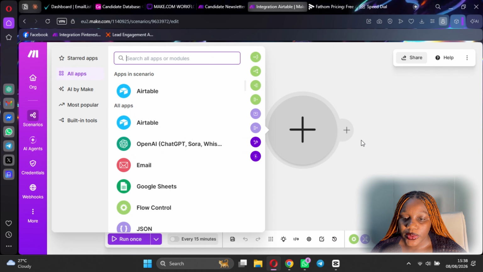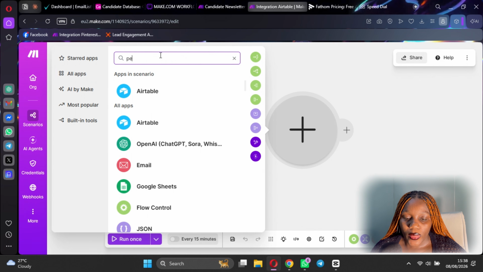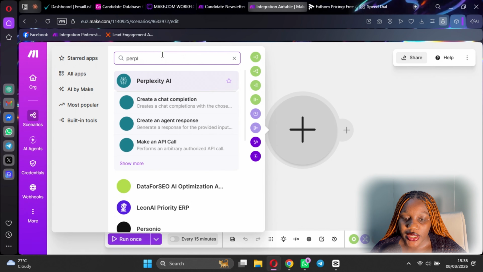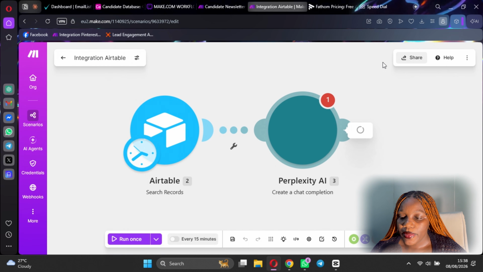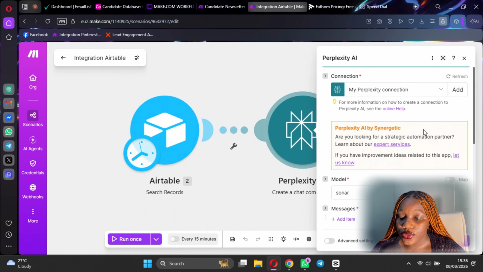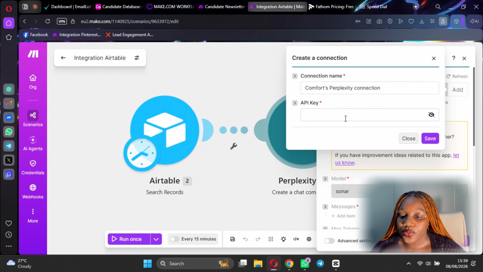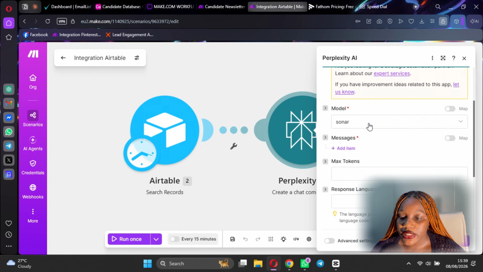In this case, what else are we doing here? We want to scrape trends using Perplexity. So we are going to look for Perplexity here. And I want to create a chat completion. So my own connection already exists. If yours doesn't, just go to online help to be able to see the documentation on how you can get your API key. And once you're able to get your API key, just come in and put it here and you'll be able to save the connection.